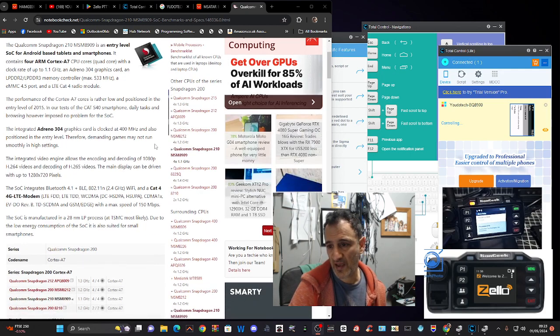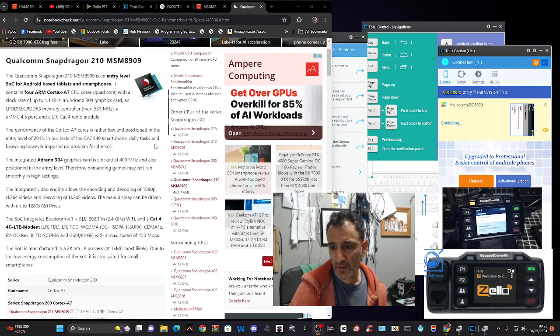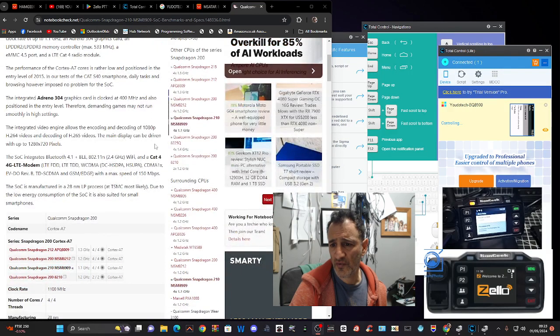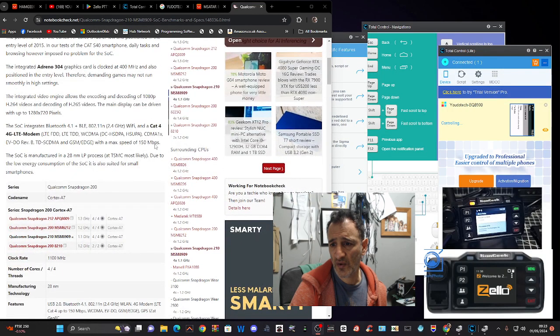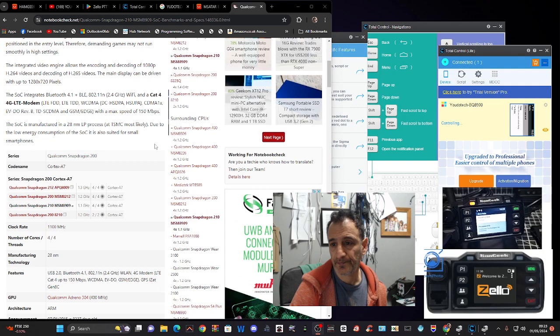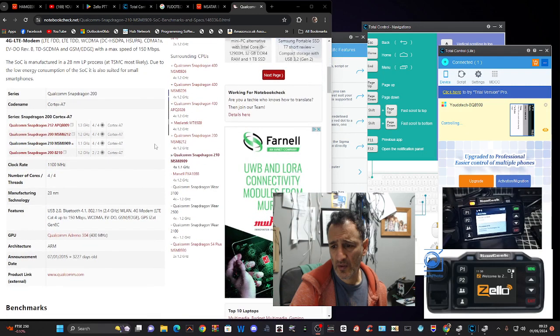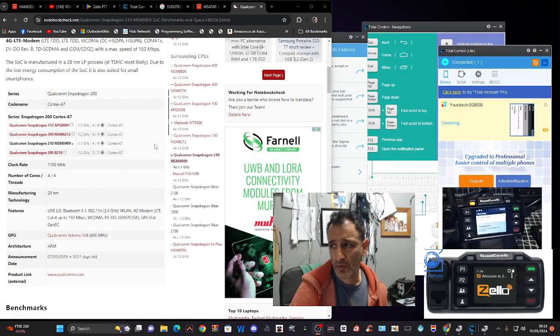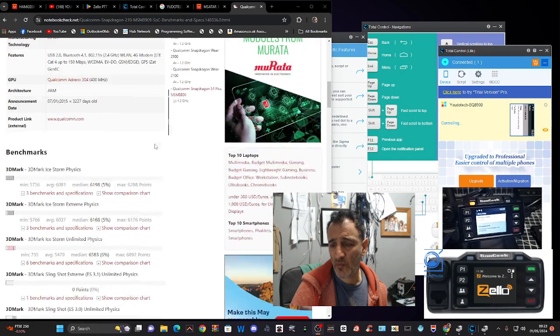Yeah, I get that. It's like an old one. The integrated Adreno 304 graphics is clocked at 400 megs. Integrated video. The video seems okay. 4.1 Bluetooth, very common. That's good to know. Which means now we know the sort of make of it.